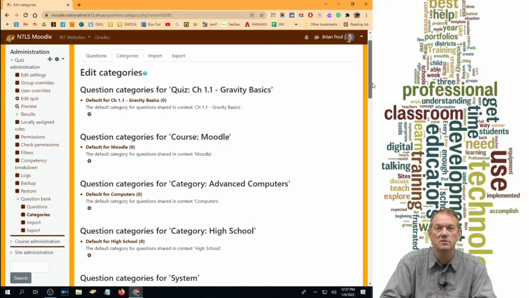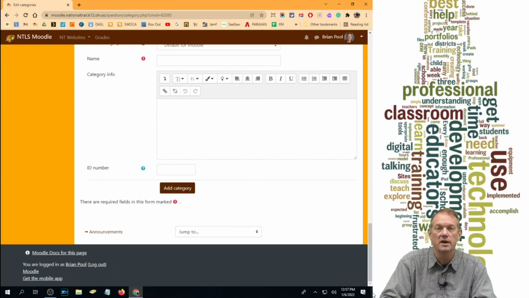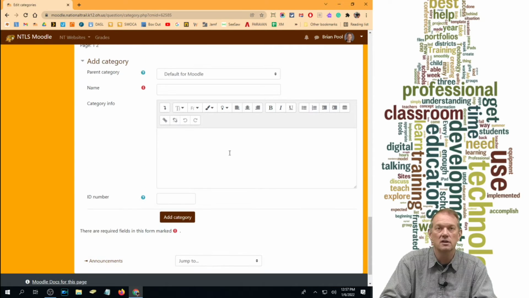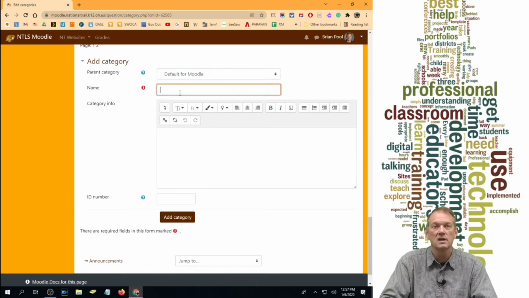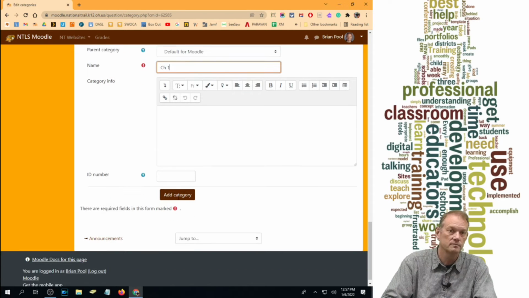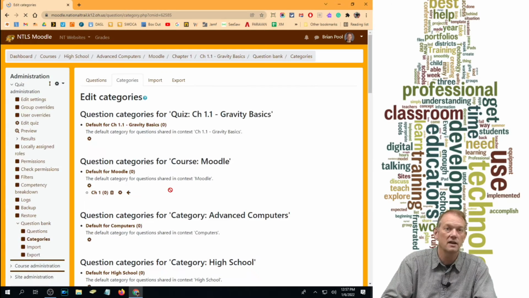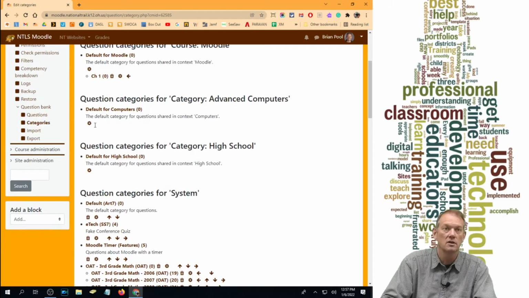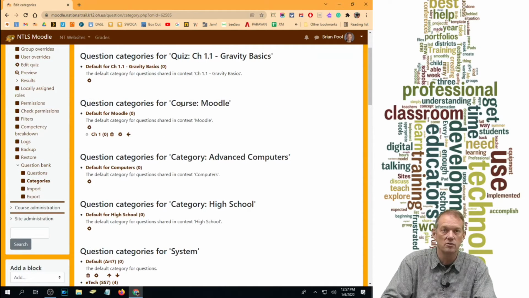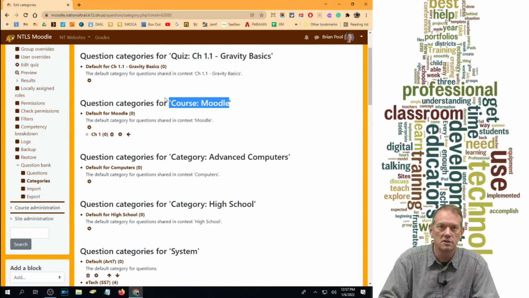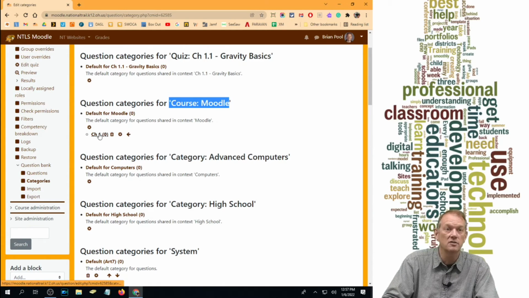So I go down to the bottom. You can see there's already some categories. I'm going down to the bottom to add a category here, and I'm going to say that category name is Chapter 1. I'm being very original here. And I click add a category. So now Chapter 1 exists inside of my Moodle category right here. Okay, so question categories for the course, Moodle. I shouldn't have named this one Moodle. It's kind of confusing. But inside there, you can see Chapter 1.